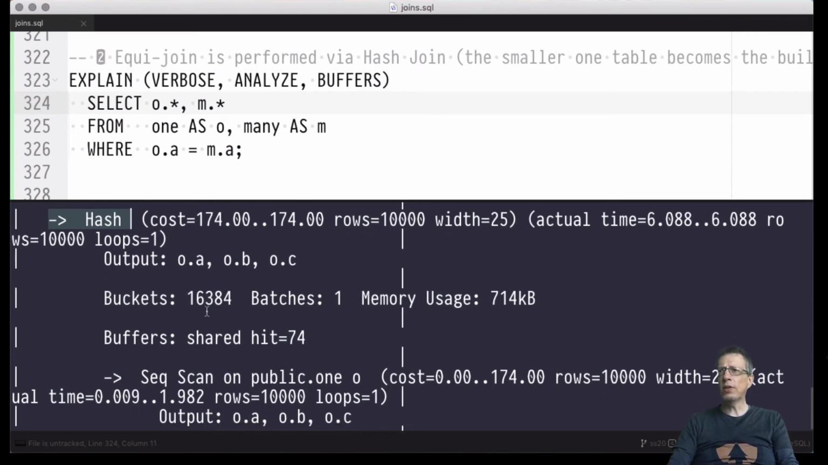So we see that indeed the hash table is built by scanning the rows of the one table. And indeed, the one table is the smaller table. We had expected that, actually. All of these rows are being read. A hash table is being constructed, and you can see that that hash table will have 2 to the power 16 or 16,384 hash buckets. All right.